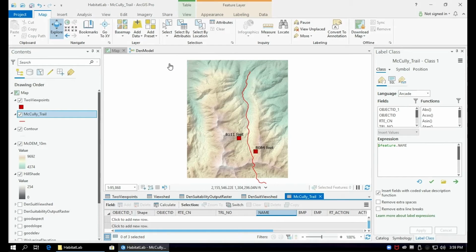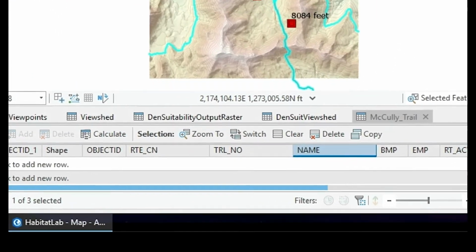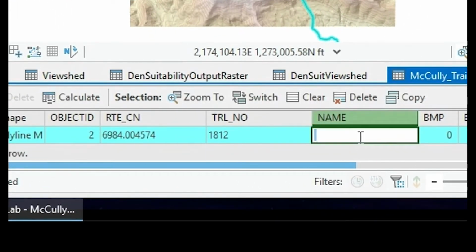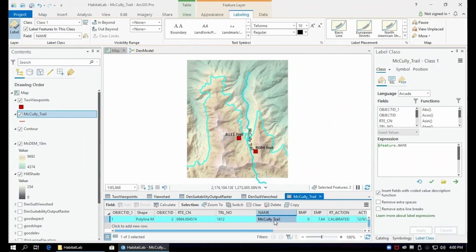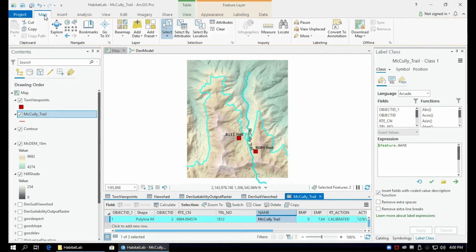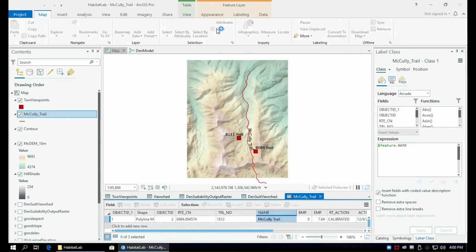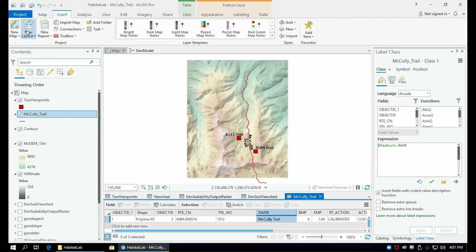Though the attribute field for the trail name is empty, so we have to select our trail feature first, then manually edit the field by double-clicking the cell and typing in Macaulay Trail. Now the name should automatically appear along our trail line. If the label did not appear, again go up to the top left corner and click the Label button. Let's go ahead and clear any selected features and create a new layout.